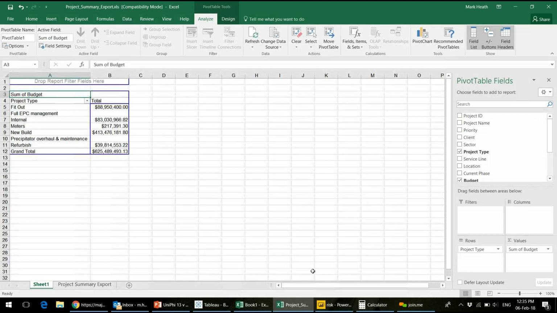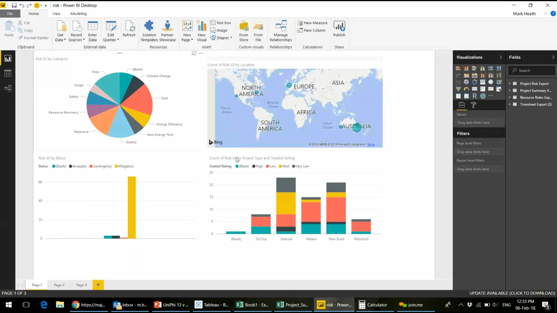In Power BI and in Tableau, you can link those two together. So, for example, in this particular Power BI presentation that I did, which you can see the webinar on this online, you can see that I've linked 4 different spreadsheets over here: project risk, export, summary, resource roles, and timesheets.